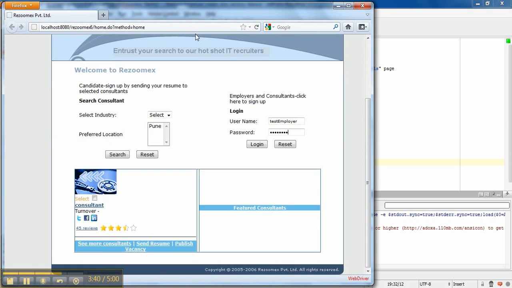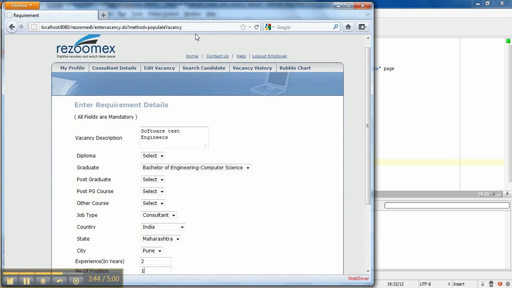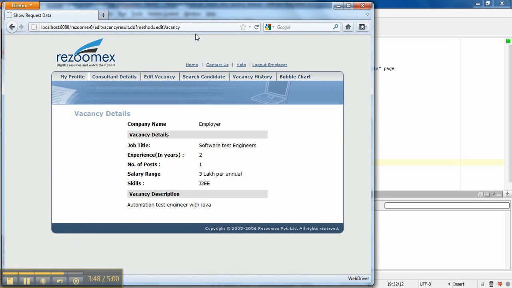Here the application performs the operation of creating a vacancy as per the defined steps, and we can see this vacancy in the vacancy details description.